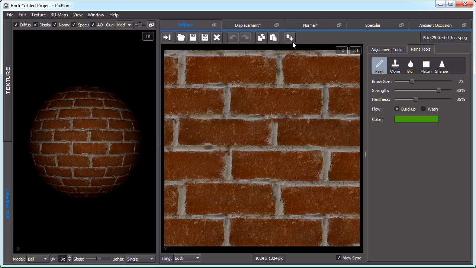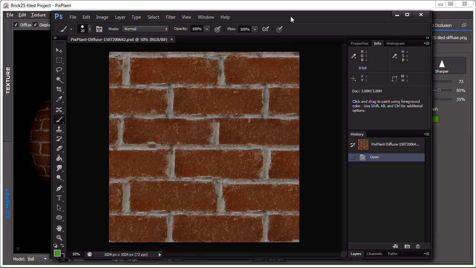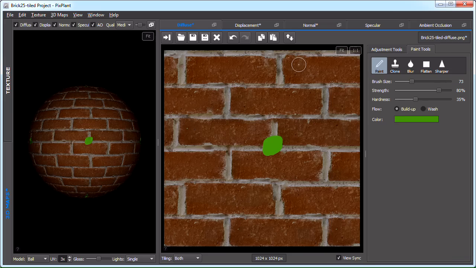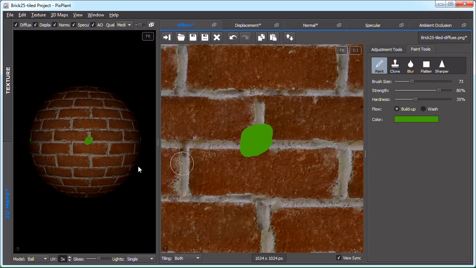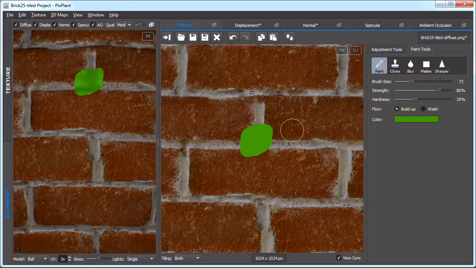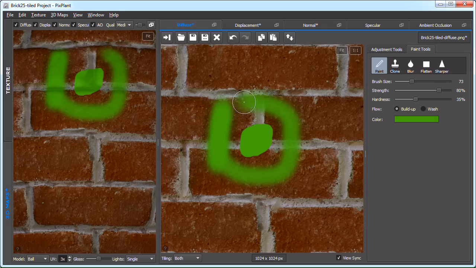So I've configured Photoshop to be my external editor, and I'm now going to click, and the map appears in Photoshop, and I'll now add some marks here, and I'll then close and say yes to save, and my changes have now been brought back into PixPlant. And of course I can use the normal PixPlant tools to also paint in PixPlant.